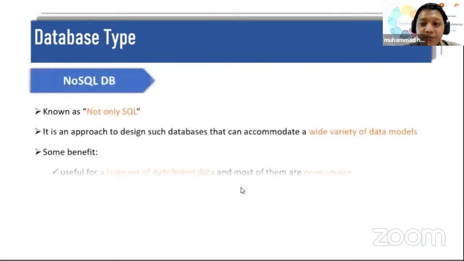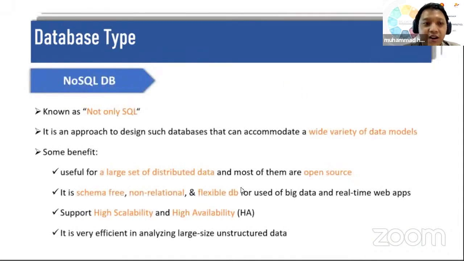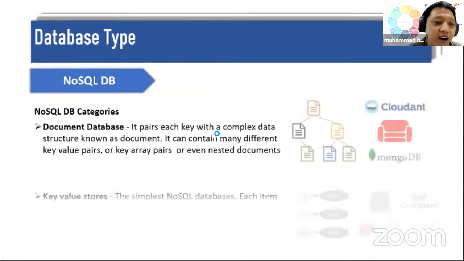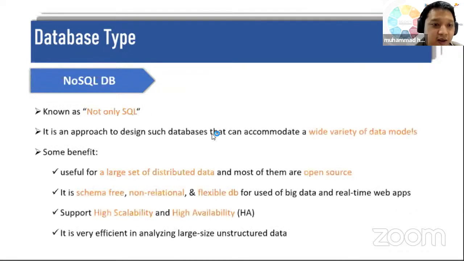Okay, for the second one, is it NoSQL DB? Don't you know that NoSQL DB stands for not only SQL? Or maybe we have ever thought it's not SQL, but in reality it's not only SQL. Okay. Wait, I'm sorry. NoSQL is an approach to design databases that can accommodate a wide variety of data models.